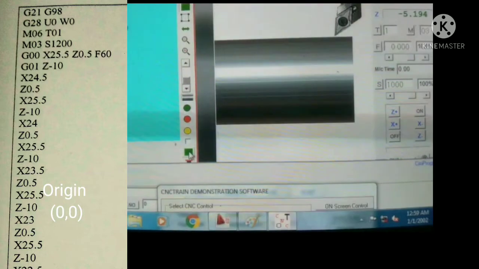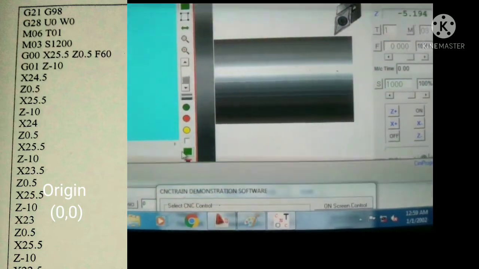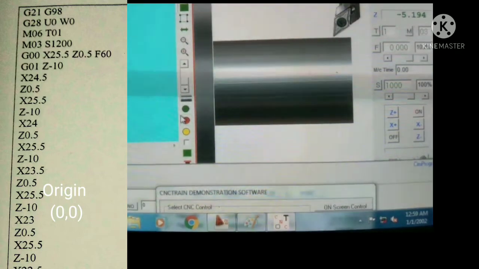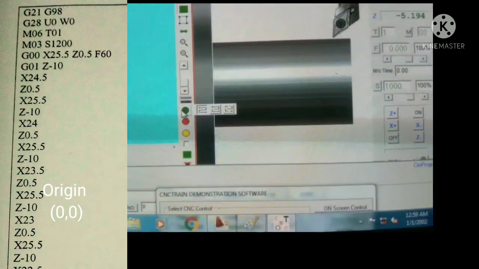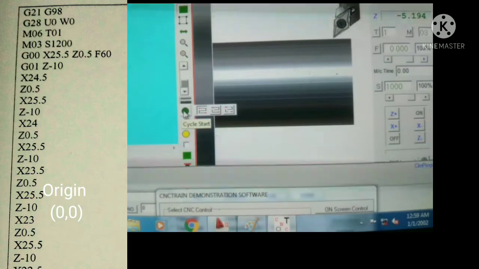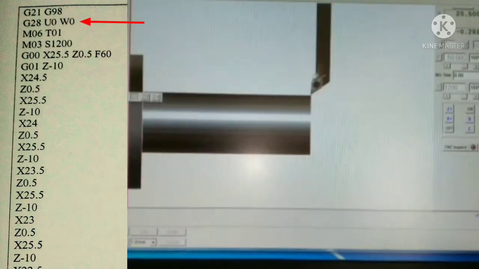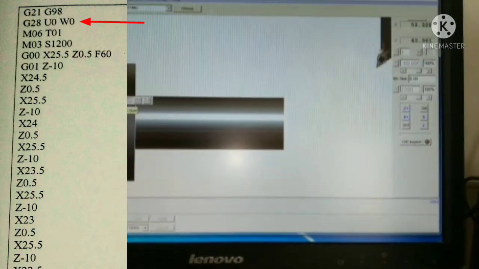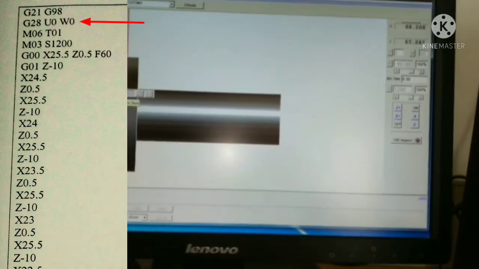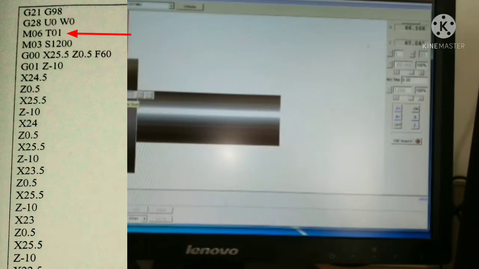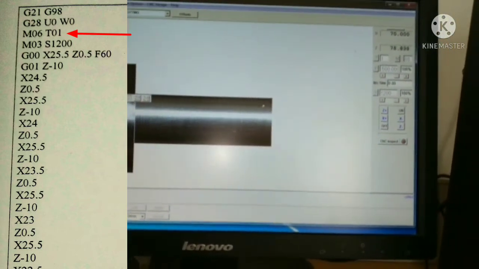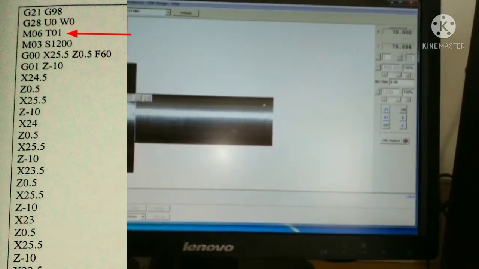Here we run the program, and at the same time we will try to understand the rest of the program along with the simulation. So let's start. We see here that for G28 U0 W0, the cutting tool is going to the machine zero point, and for the line M06 T01 it will change the tool, such as T01, T02, etc.